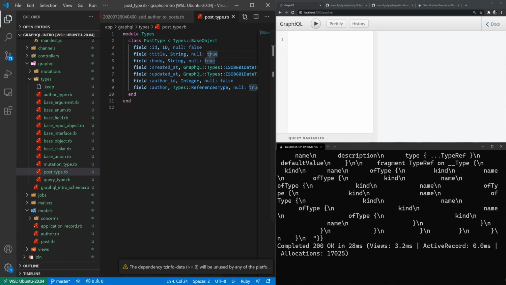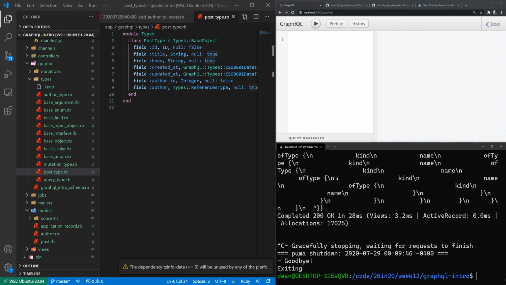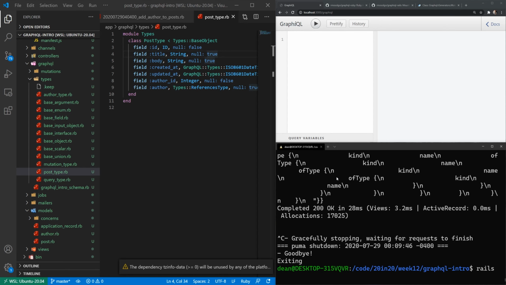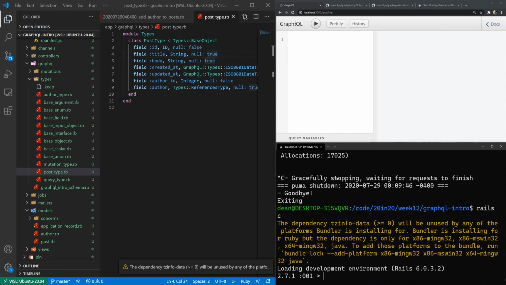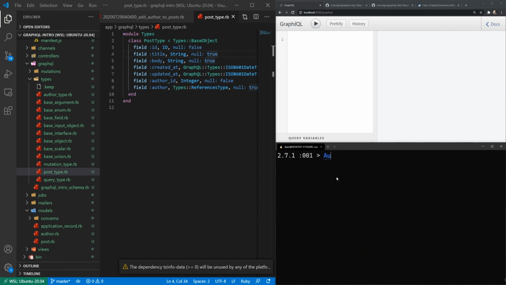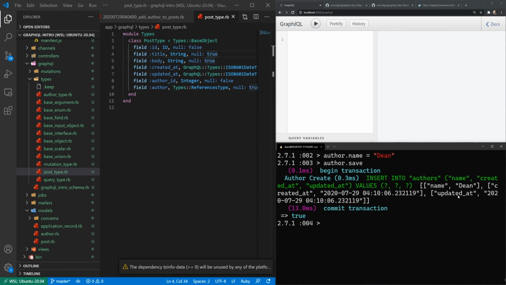So if we wanted to, in theory, we should be able to, let's stop our server, and run a Rails C command to open up a console, and do author equals Author.new. And then we can do author.name equals, and I'll just say Dean for this. And then I'll say author.save. And now we have one author in our database, right?